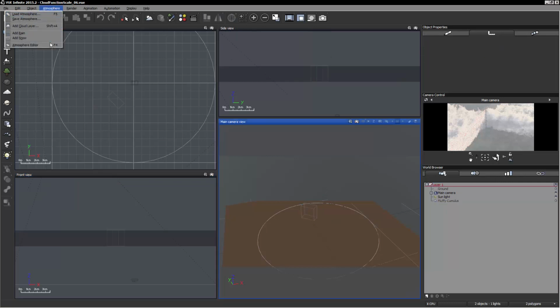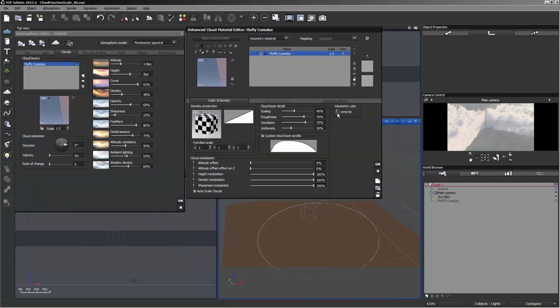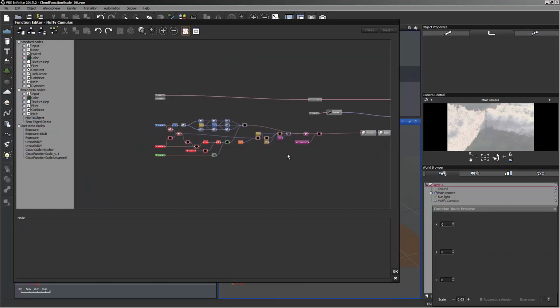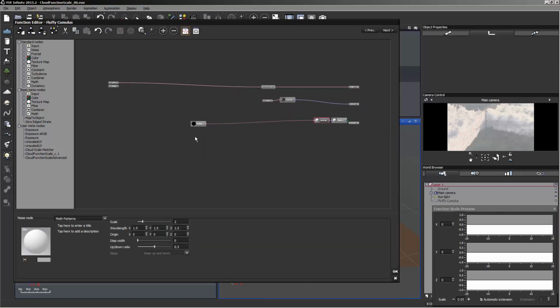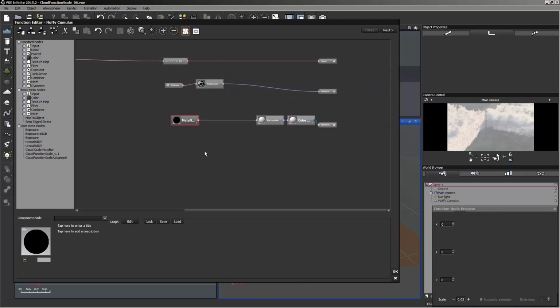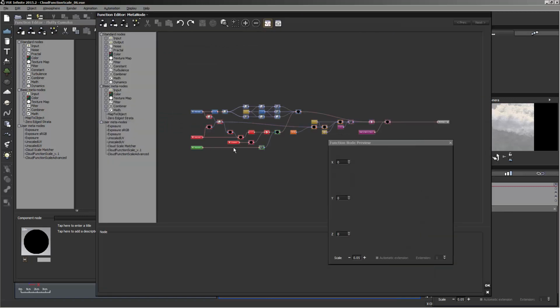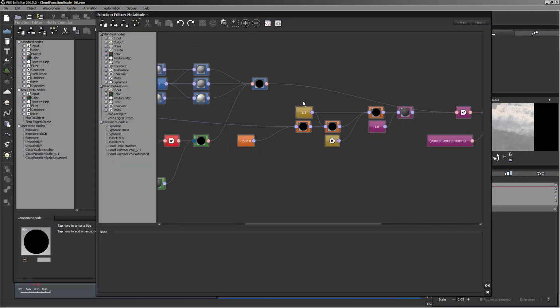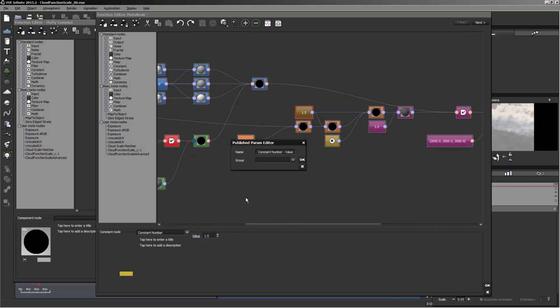And now we're going to go back into the atmosphere editor and create our reusable Metanode. And what we can do is select the entire function that we designed and go ahead and click Create Metanode. And now what we want to do is go in and publish our parameters. I'm going to start by publishing, just going to the material scale. And we'll go ahead and create a group and just call it material.